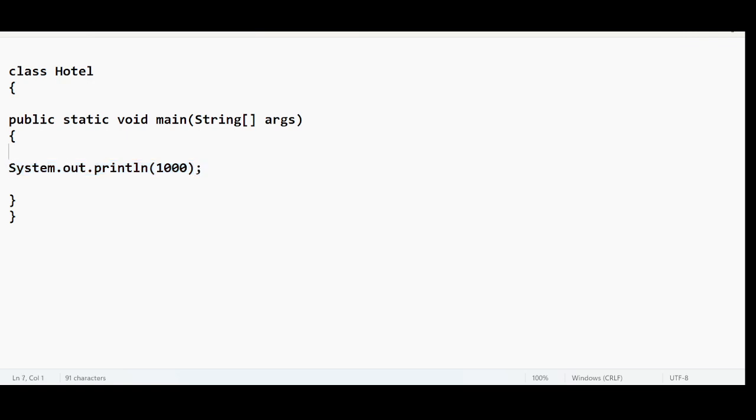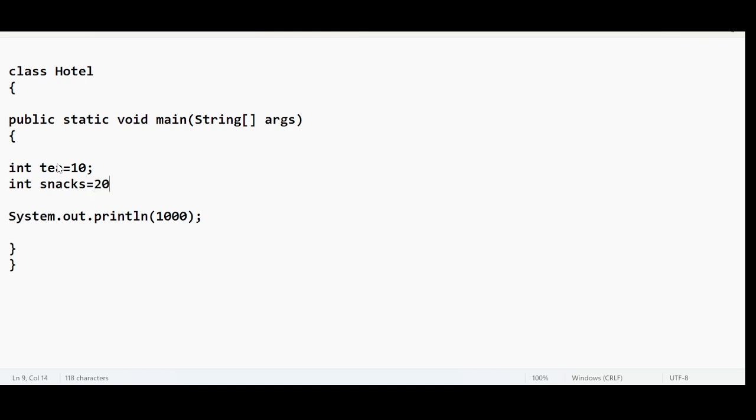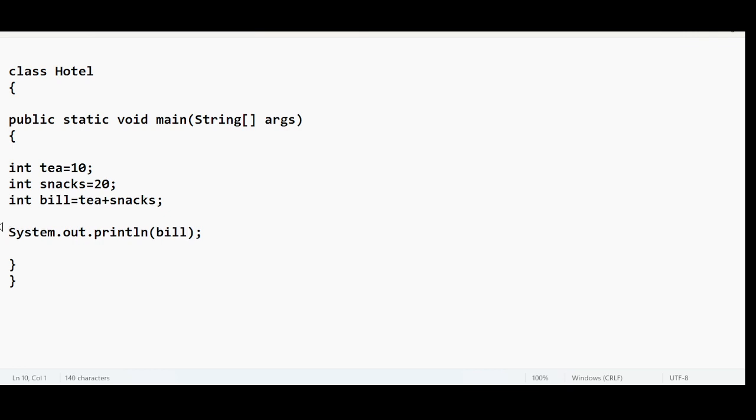Okay, so now let me take integer. Again, let us say that I am going to a hotel. This time I am going to take a cup of tea, 10 rupees, and snacks, 20 rupees. int bill equal to tea plus snacks. Here I am printing the bill. Now what will be the answer?